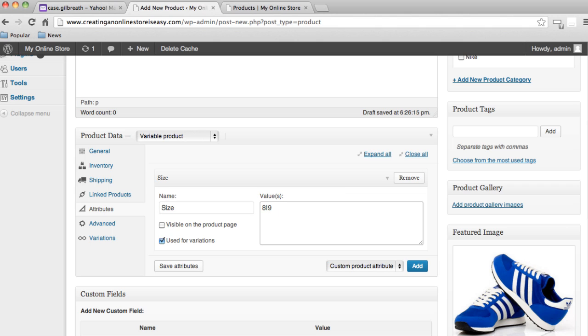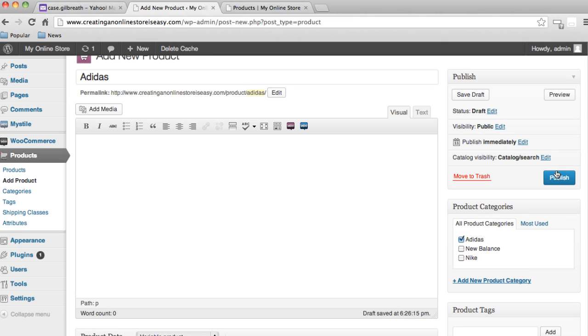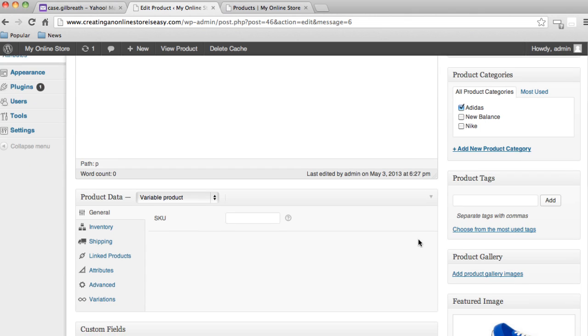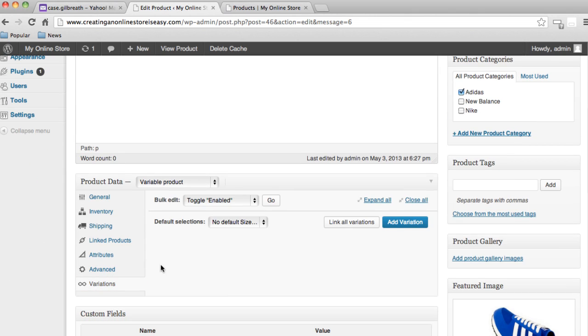So 9, I have 10, and I have 12. And make sure to save attributes. Even when you hit save attributes, come up here and hit publish as well, so that the attributes are saved. Because you need to save your attributes before you can load your variations to the product.